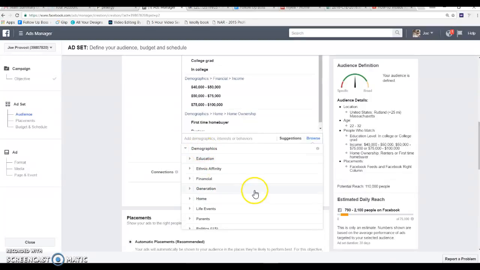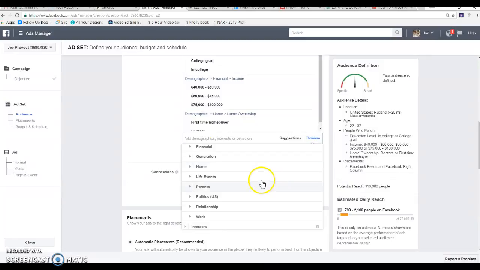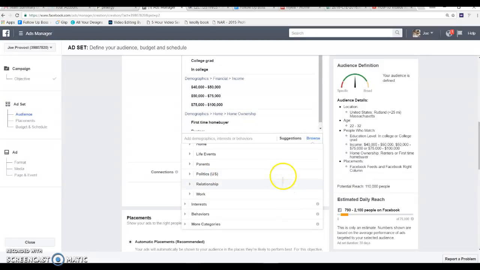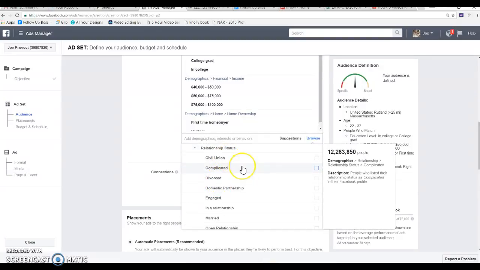Moms, dads, whatever the case may be. We'll refrain from discussing this one here because we don't want to be biased in the sense of what they're doing. Relationships. Are they in a relationship? Are they interested in a relationship? Relationship status. Hey, are you looking for people that want to sell their house?